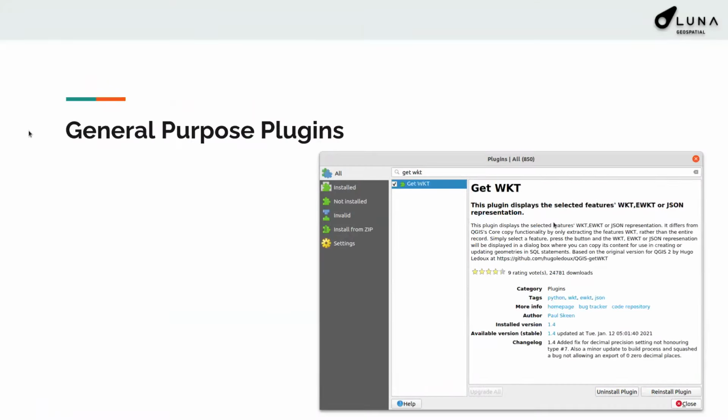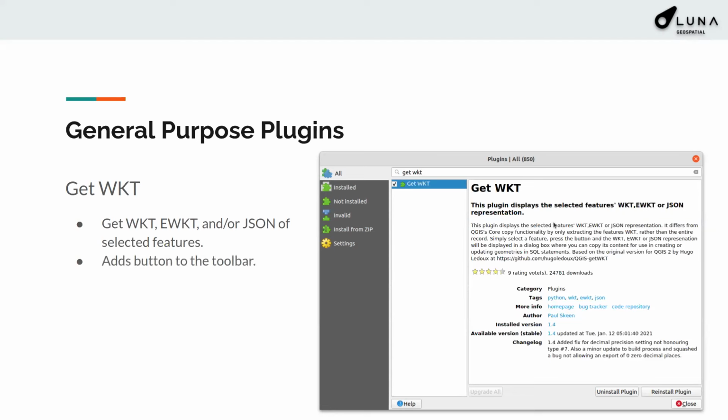Okay. All right, good. We have the right graphic. So Get Well-Known Text. This is great. I actually didn't know this until I tweeted that. I didn't know this was there, which I felt silly about. I didn't really know this tool is out there. So it gets well-known text. It's called Enhanced Well-Known Text or JSON of selected features. It adds a bunch of buttons to the toolbar. So basically you select any type of feature and you will get what you need.